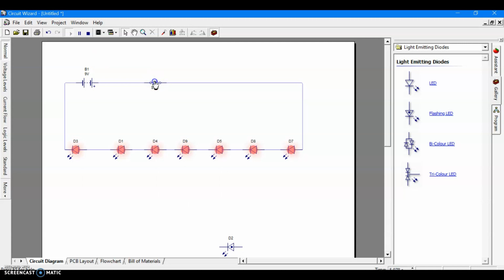Okay, so you can see if I take an LED out, the rest of the 7 LEDs are working, but you'll notice that they're a lot duller than what they were before. They're nowhere near as bright. What that means is we're getting what we call voltage drop.